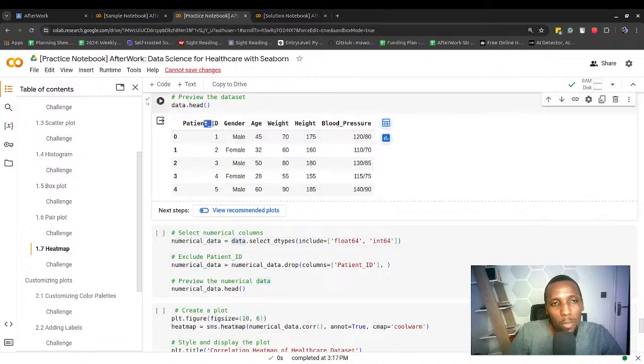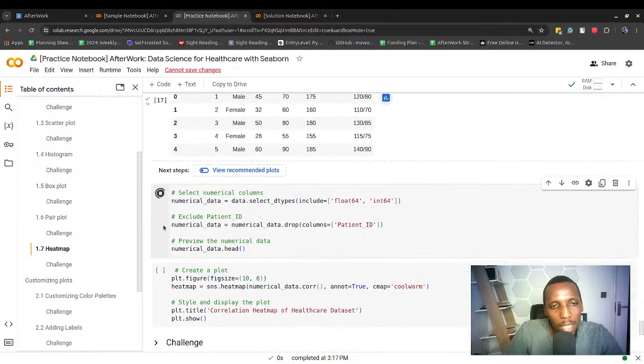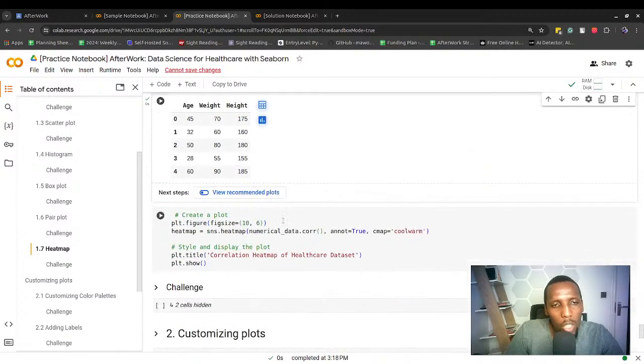So we will end up getting patient ID, age, weight, height. But then we exclude patient ID because it doesn't give us any meaningful insight. We can even remove the comma, not necessarily, but if you leave it there, you won't get an error. So we exclude that, so that we are left with age, weight, and height. So let's preview that. Once we have done that, we've manipulated our data and cleaned it. We can now create our plot.